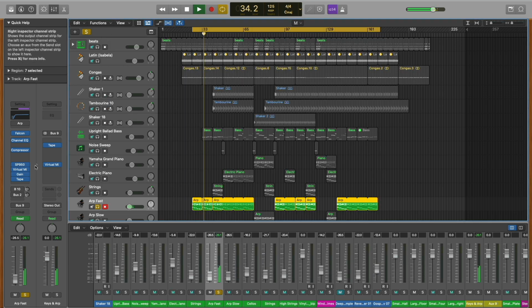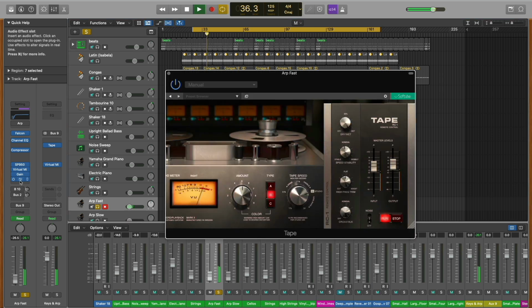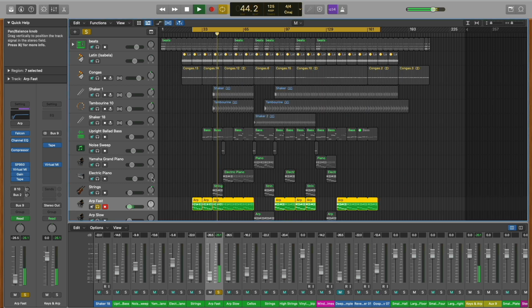One of the things that I think is really important to mention about this is that it's running through the Softtube tape plugin. And what I'm doing deliberately here is adding the speed instability. So this is taking the pitch and varying it over time. So it creates this almost analog vibe to it. And that was very important for me.